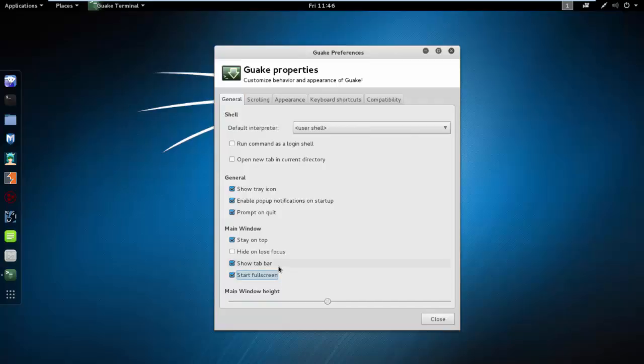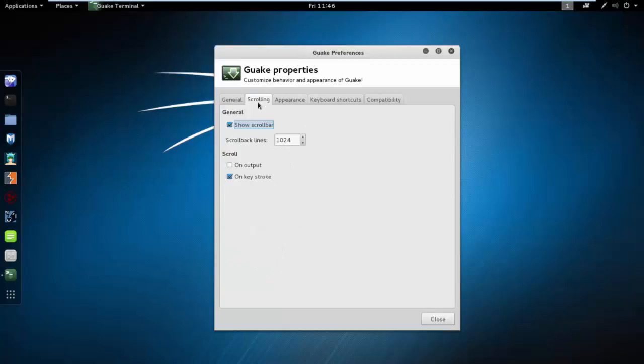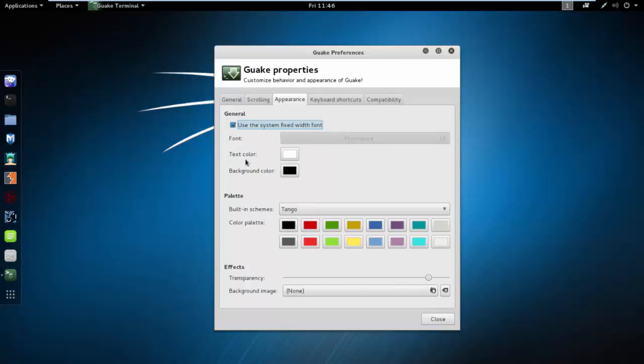Okay, and I can go ahead and show the toolbar. Not a big deal. I want it to stay on top. So all this other stuff looks good. Now, underneath the next one, that's good. I want to go ahead and go with that. This all looks good. Don't need to change anything there. Under appearance, I do want to make some changes.